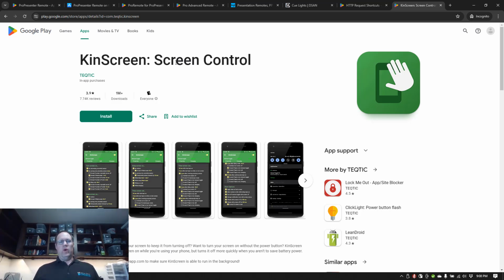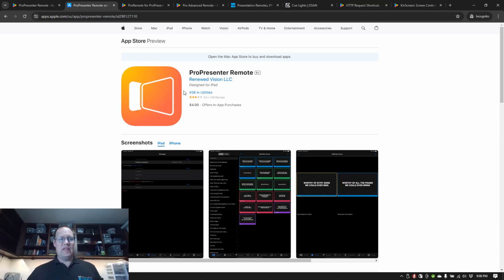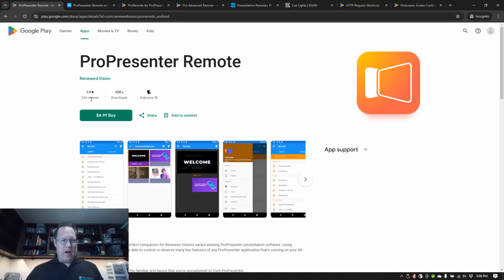First of all, there are a few different ways that it's already possible to do this. The first, more official way is ProPresenter Remote. This is an app that you can get that will control ProPresenter. It's available for both Android and iOS. This is the Android version here. This is the iOS version here. They both cost about $5, $4.99 to buy.